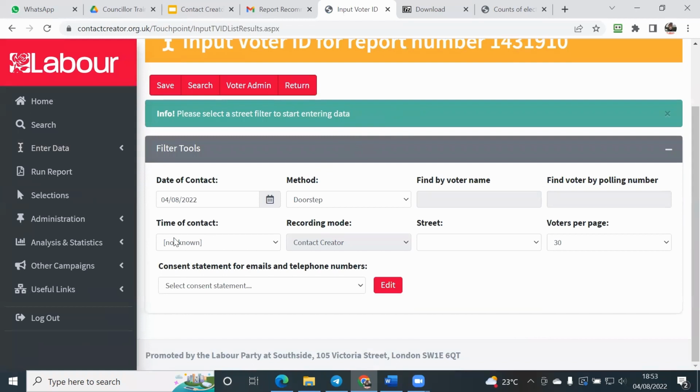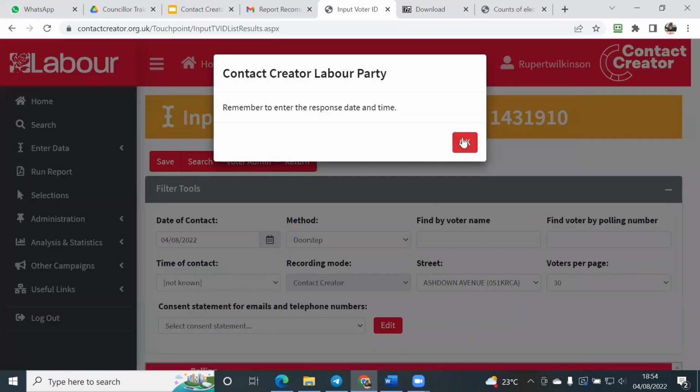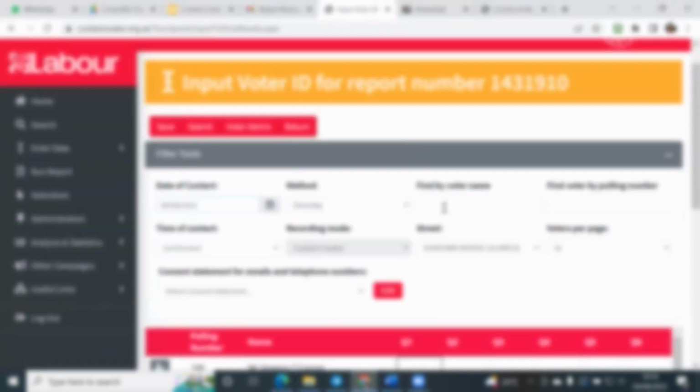Okay, so this is what we do. We've got the specific street, Ashdown Avenue, and data was contacted. So our details were, let's see, number 22. Search. There we go.